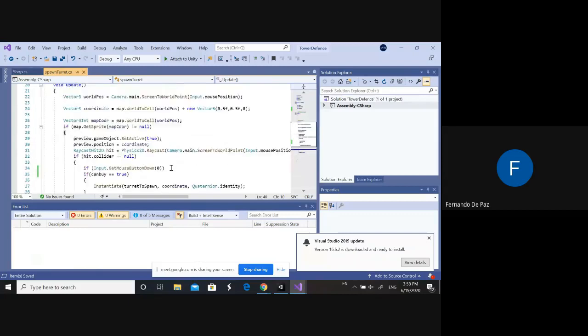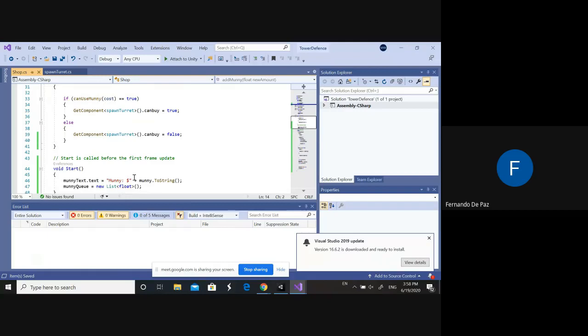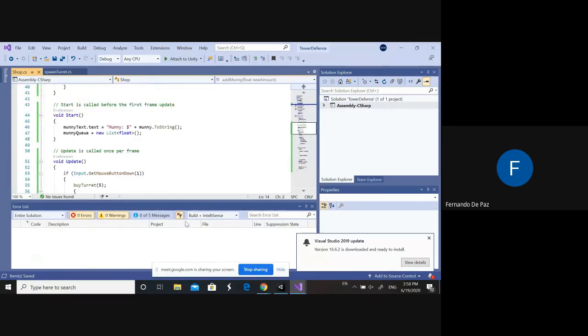Okay, and then go back to your shop again. I think you have one last there. Scroll all the way down. Oh no, you have it right. Everything works. Okay, we're good.